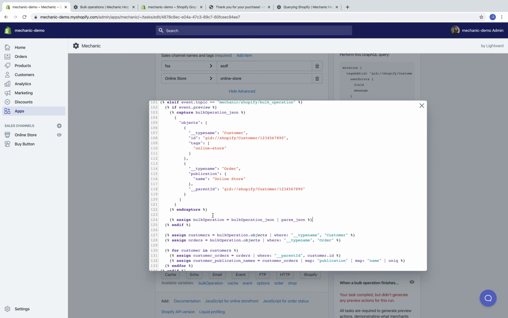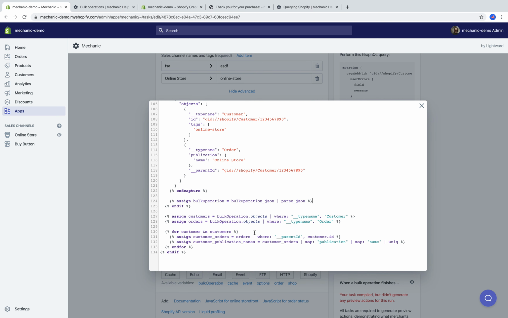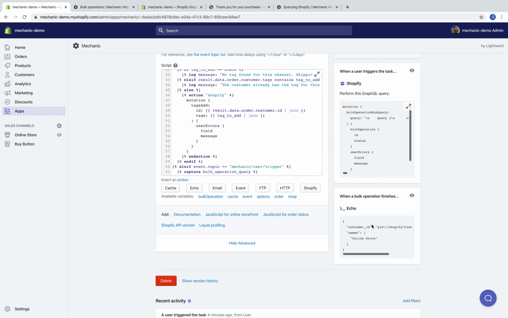So now we have, in preview mode, a chunk of data that is representative of what we're actually going to be doing. So we've got that. If I were to start doing some echoes up in here, actually here, let's do this. Customer ID, names, that's fine. If we were to close this and I scroll down here, we see a preview action that contains the customer ID and an online store name.